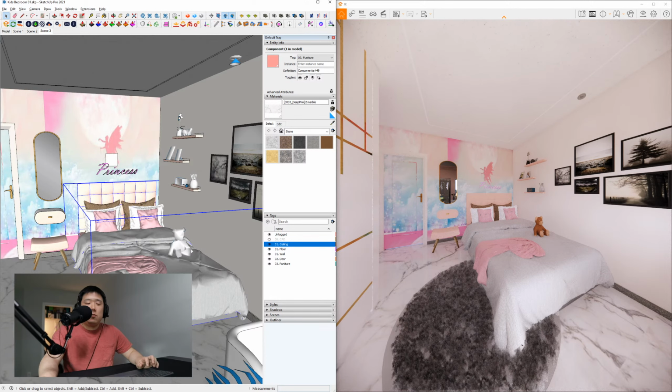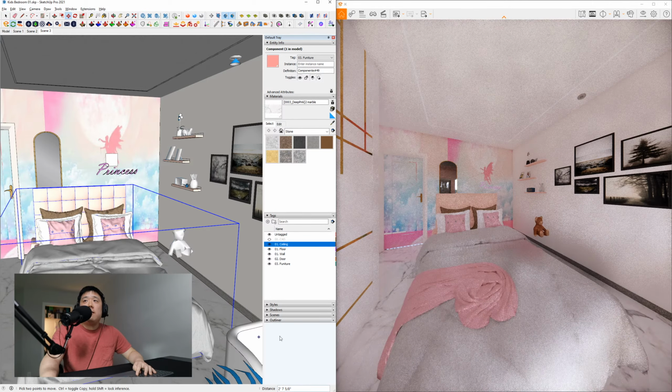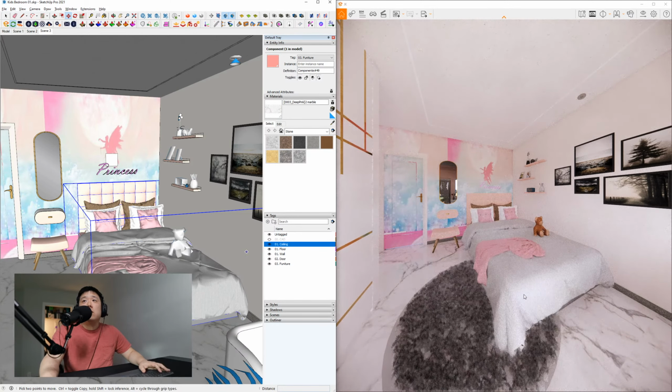And for those of you who are not familiar with Enscape's real-time rendering, if you were to move the bed, you'll see how it just immediately updates there, which is great. If I want to undo, I can hit Control Z or basically undo here, and then it'll just snap right back.